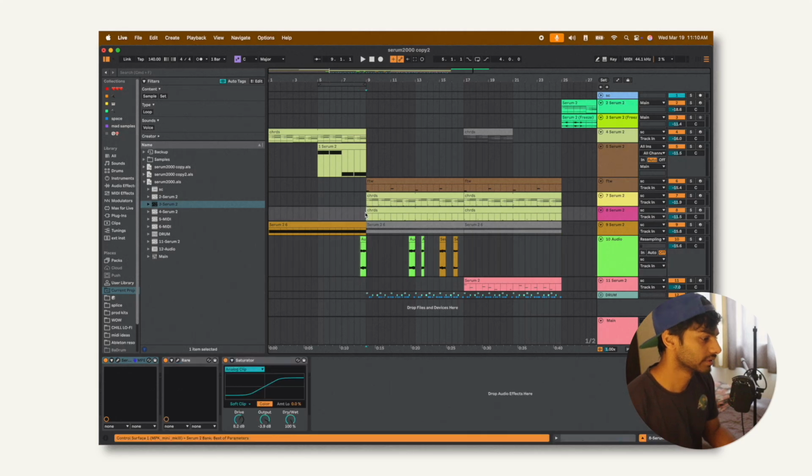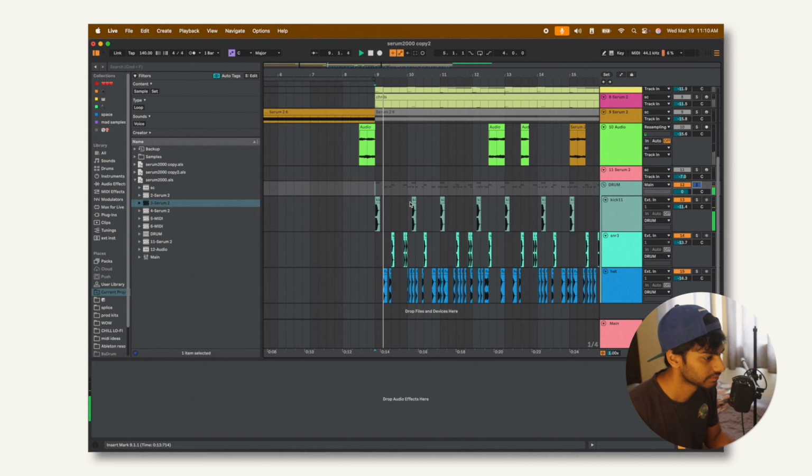Okay, let's move on to the beat section. I just made this basic drum pattern.